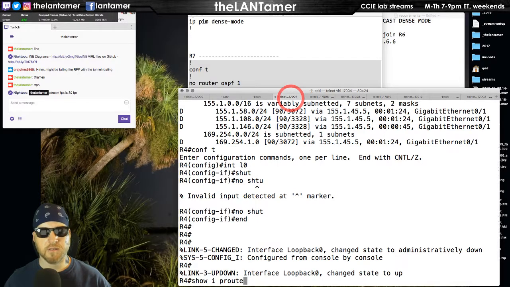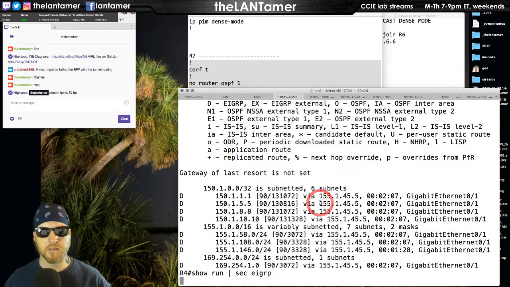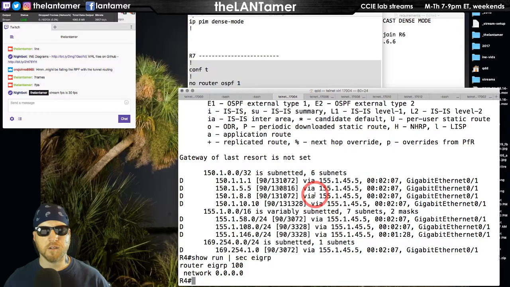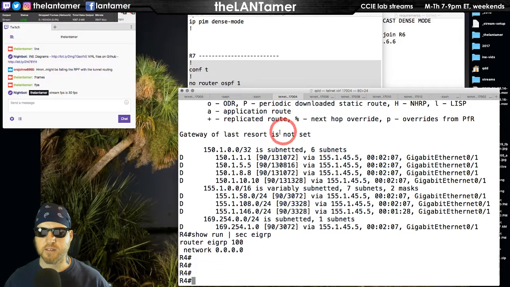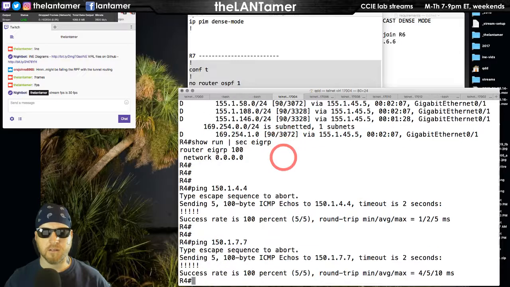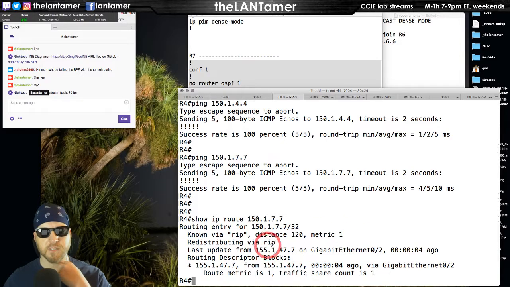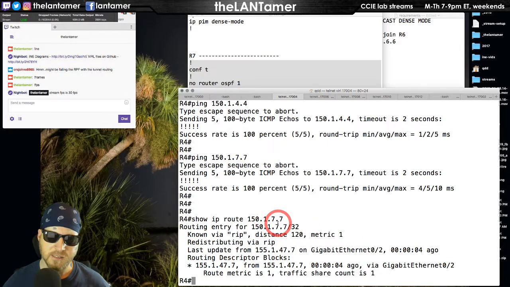Show IP route. Yeah, EIGRP. We're not running EIGRP over here? We are. Well, obviously we are. Look at these routes. Okay, why don't I have router 7's loopback? Show IP route 150.1.7.7. Oh, RIP. Ah. Route metric is 1. Distance is 120 though.